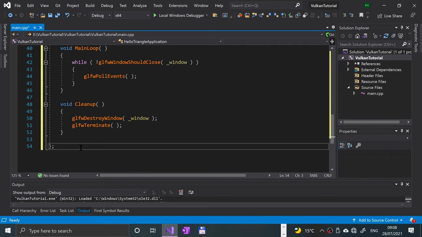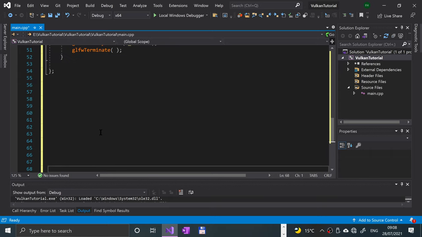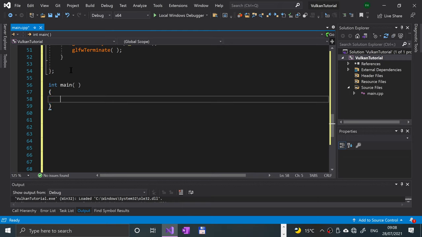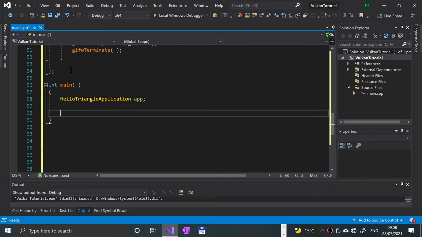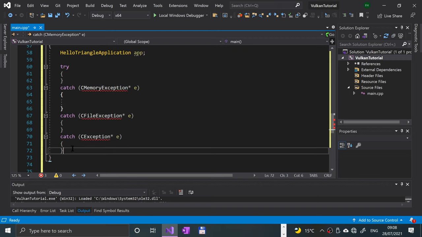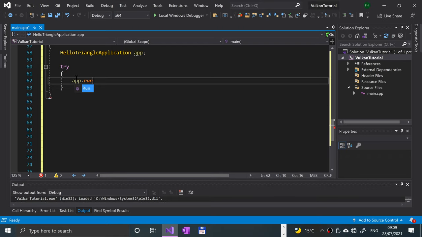Now, what we can do is create, let me put a load of empty lines so I can easily scroll up and down. And next, we're going to create a main, pretty simple stuff. First of all, we're going to say HelloTriangleApplication, create an instance of it called app. And we're going to do try app.run.